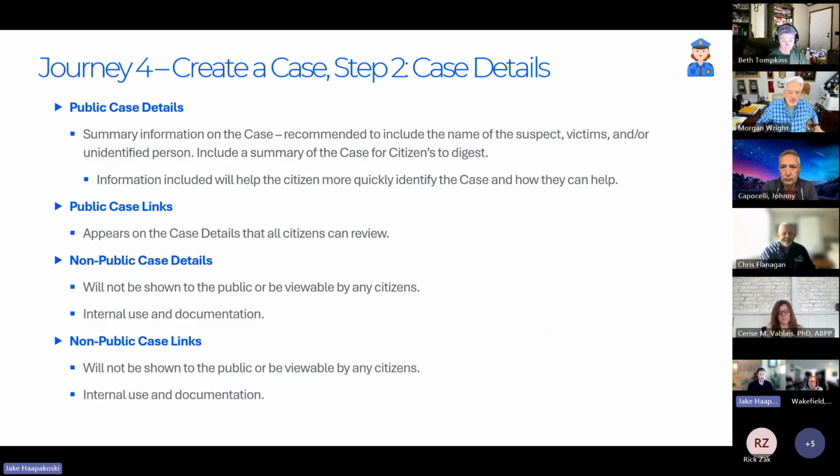And then the other two sections are all of that in reverse, right? They're non-public. This is not viewable or accessible by citizens. This is really for you internally within the agency to include any other details around the case, whatever might be helpful to help solve this or share with someone else within the agency, and then your own links, whether it's an intranet, a SharePoint, internal documents, whatever the case might be. All of those are not accessible by the citizen, only internally, and only those individuals that have access to the case internally can see those.